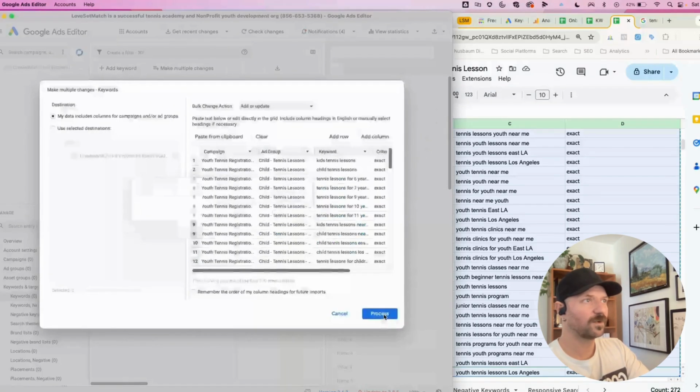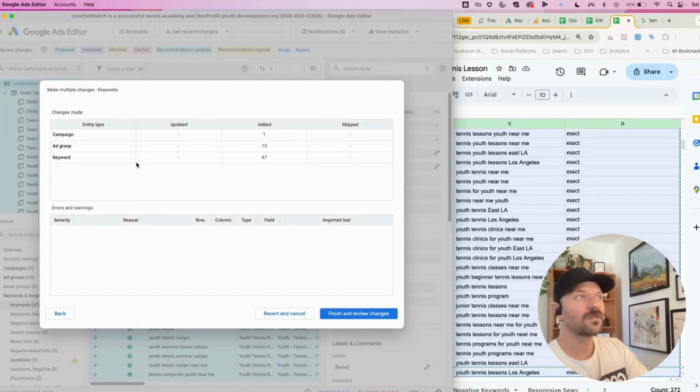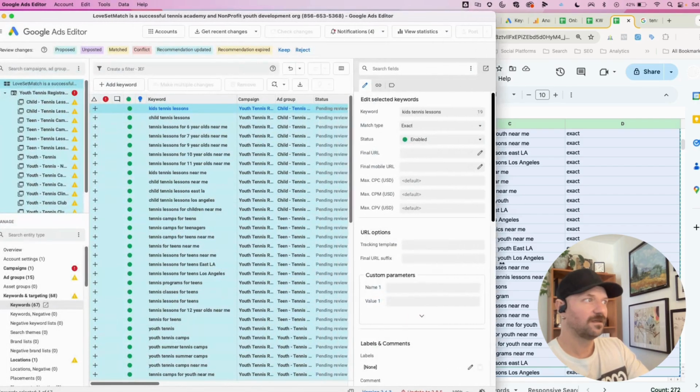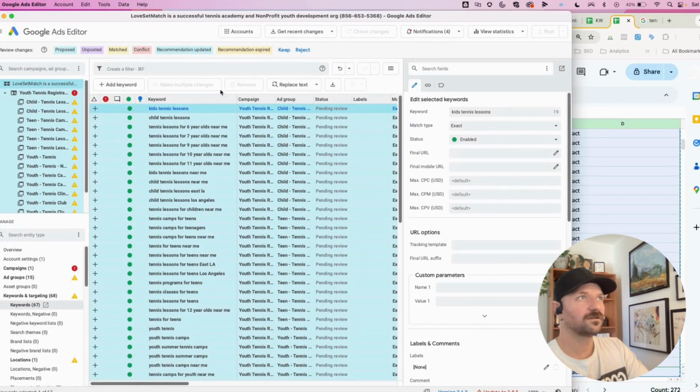We're gonna go ahead and process. So this is exactly what we wanted to see. All of our keywords uploaded, our 15 ad groups uploaded, and because there wasn't a campaign that we were uploading into previously, it recognized the campaign name as a new campaign, and now we have a new campaign created. So our campaign is created, our ad groups are created, and our keyword is created. So we're going to finish in review.